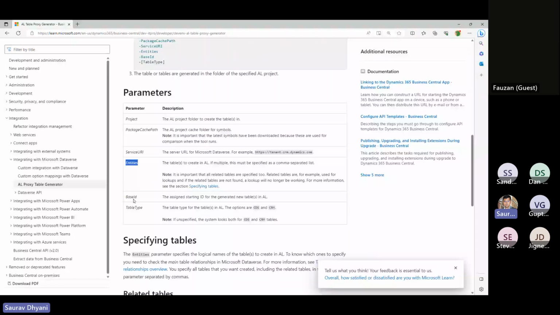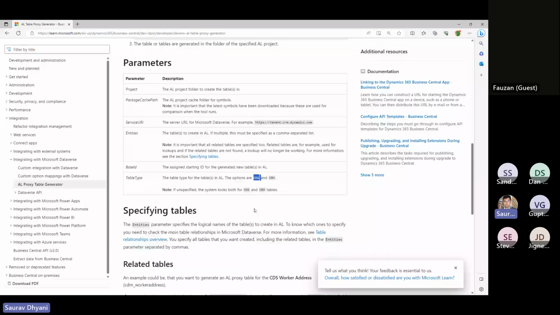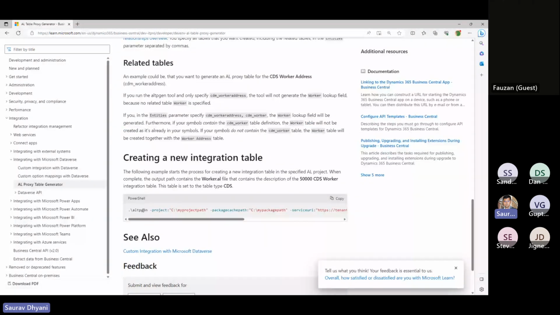The base ID is a parameter where you define what table ID or table extension ID you would like to use in Business Central, from the Business Central perspective. And then the table type can be CDS or CRM. If this parameter is skipped, it'll create for both CDS and CRM. So based on what integration you're doing, you can define which table type you need. And that's it. And here is an example of how to write this.